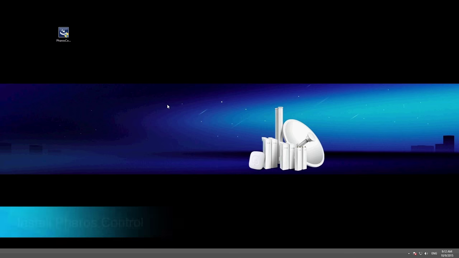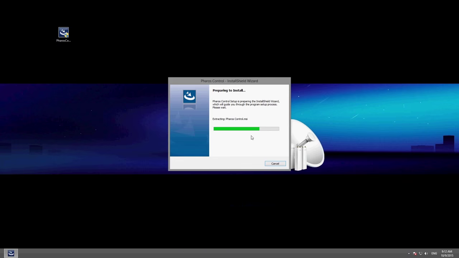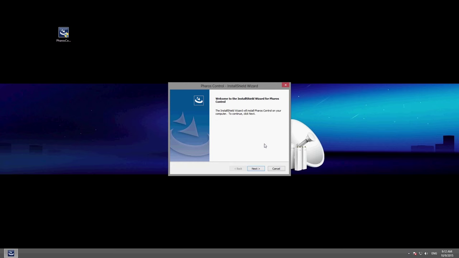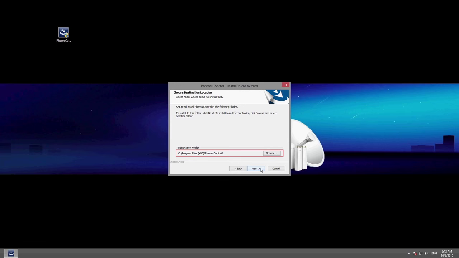To begin installation, launch the installation wizard by double-clicking on the Pharos Control installation package. Remember to deactivate your antivirus software and firewall before beginning the installation, as the software may mistakenly block the process. You can change the installation location by clicking on the Browse button and selecting another folder during setup.